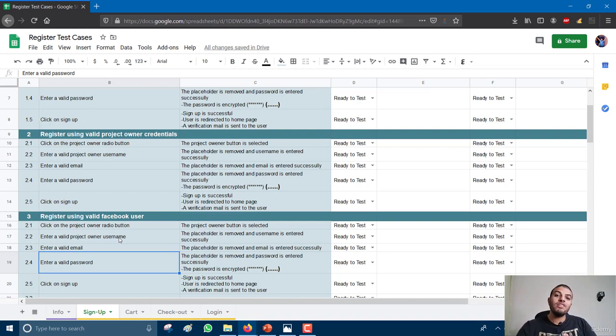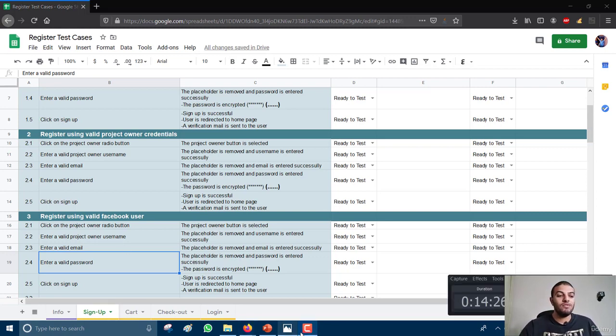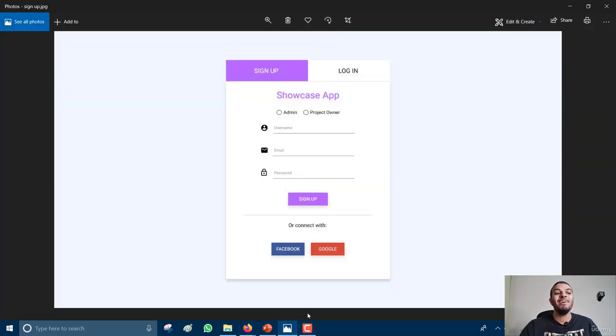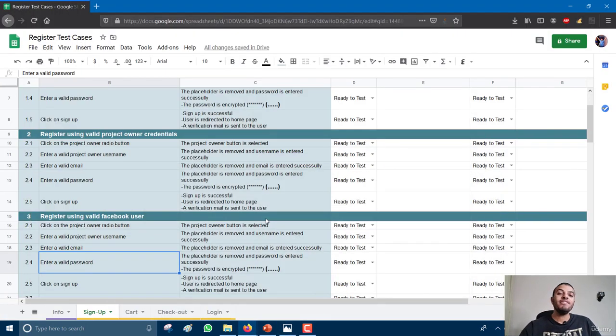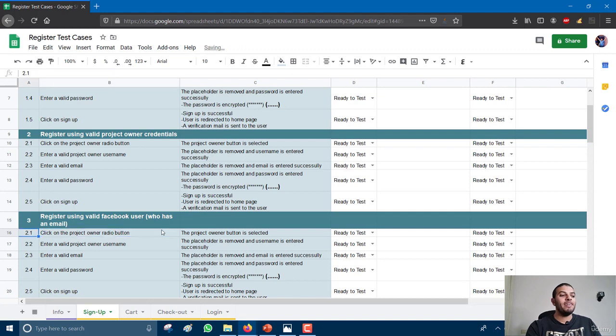But if this user registered to Facebook using his phone number, he does not have an email attached to his Facebook account. In this case, we have a problem. Our main registration method in our project is the email, not the phone number. So in this case, we will ask him for his email. So in registration on Facebook, we have many scenarios. It is not just register with a valid user. So here we can say register using a valid Facebook user, and inside the parentheses we can say who has an email, for example. So this user has an email.